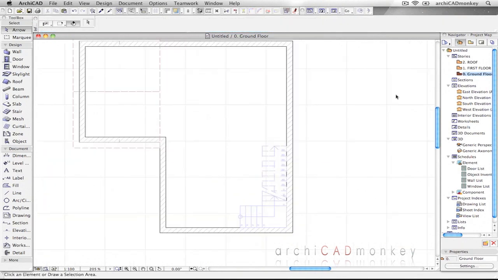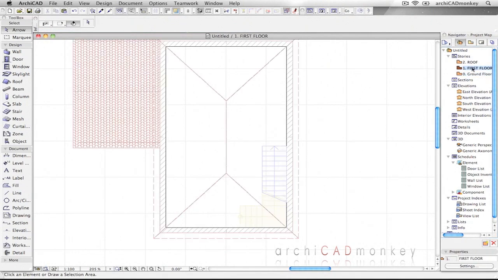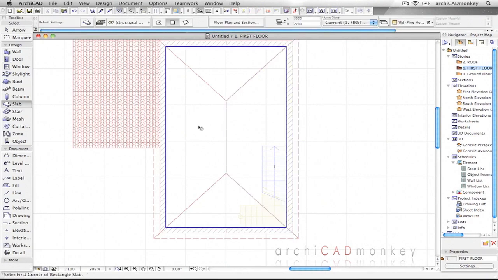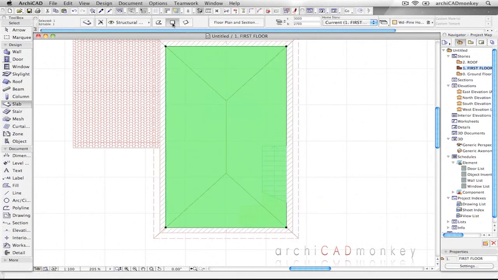Go to the first floor and we have to edit the slab a bit to make room for the staircase. Select the slab, make sure you're in the slab tool and the rectangular geometry method is on. Draw a rectangle from the edge of the stair to the bottom right corner of the slab.